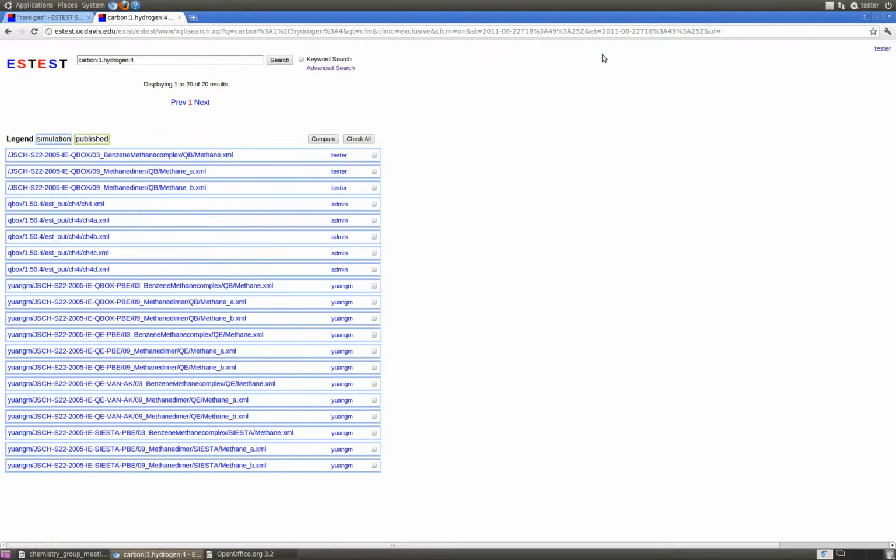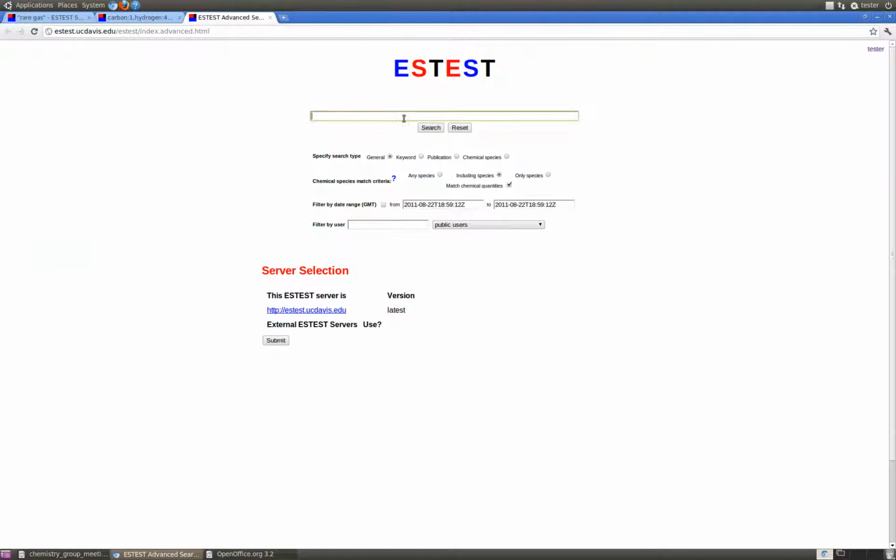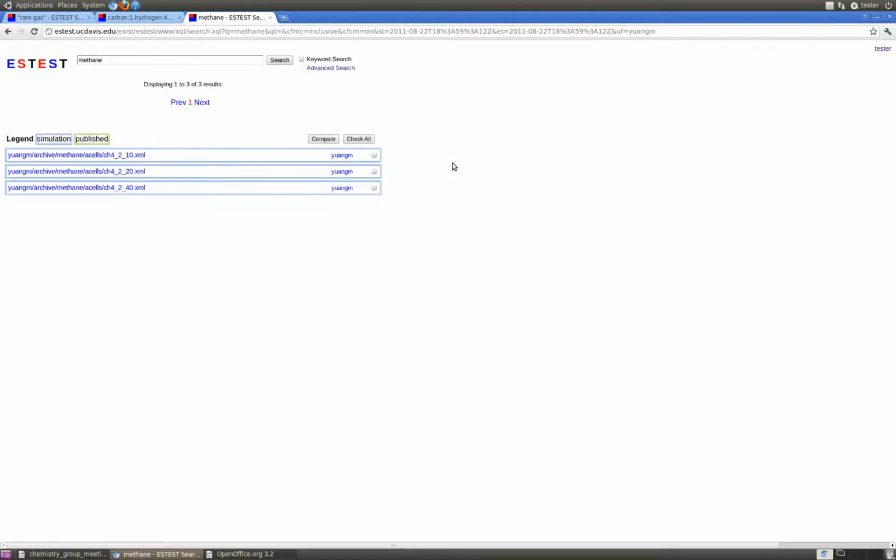So if we go back to our advanced search page, and we just have some sort of generic term that we'd like to search for, say methane, but we know we're interested in a particular user, and this is based on the username in ESTEST, so you will have to know their username. And we'll go search. It'll basically return those simulation documents based on that keyword or search string belonging to that user individually.